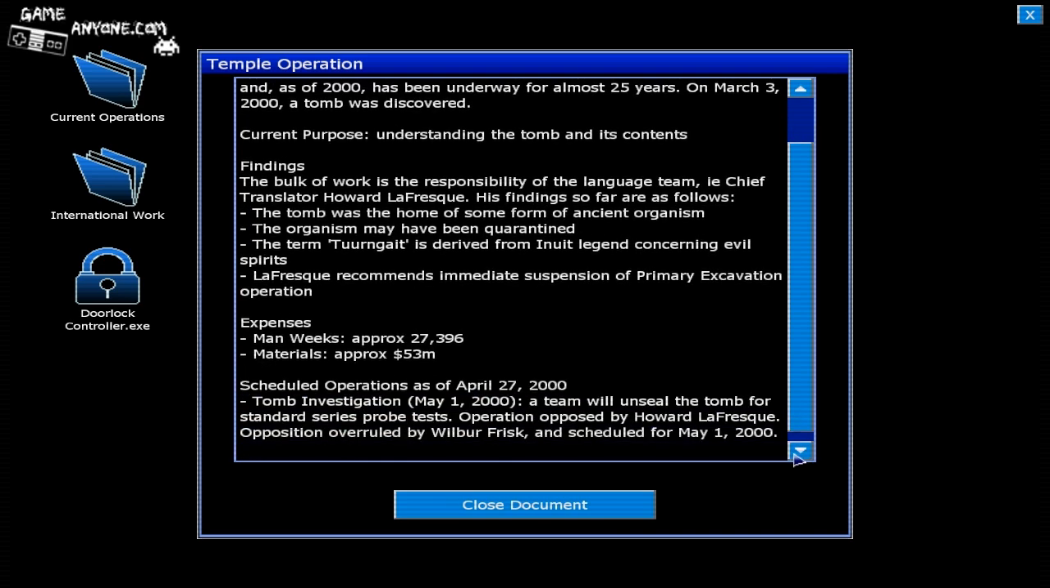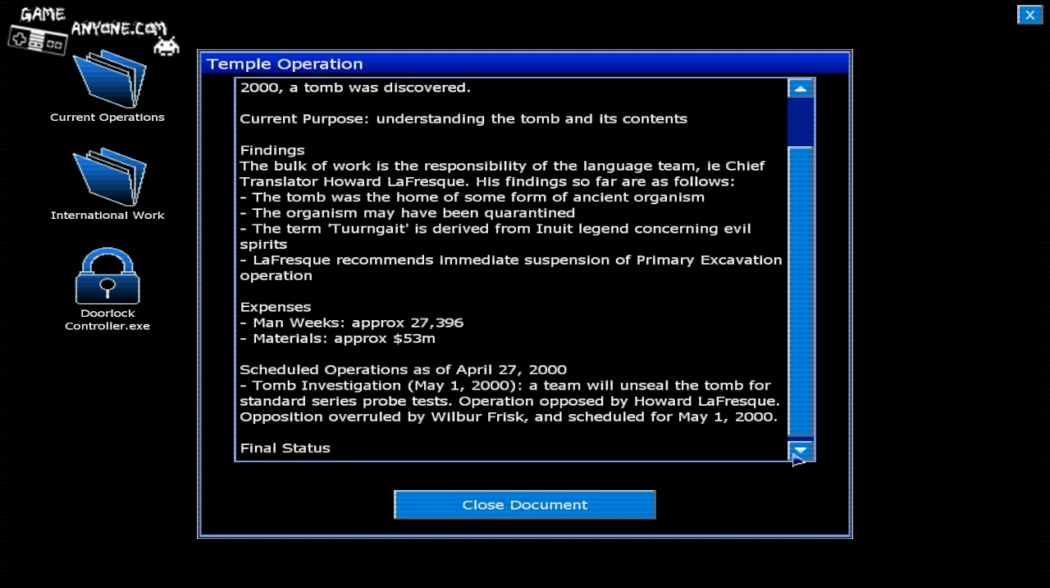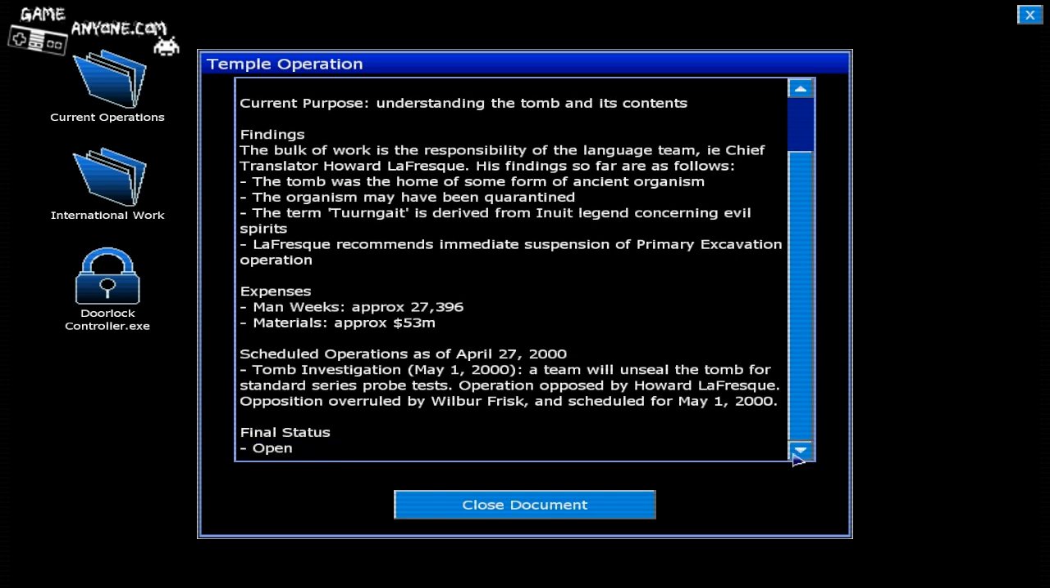Expenses: man weeks approximately $27,396. Materials approximately $53 million. Scheduled operations as of April 27, 2000. Tomb investigation, May 1st, 2000. A team will unseal the tomb for standard series probe tests. Operation opposed by Howard LaFrisk. Opposition overruled by Wilbur Frisk, and scheduled for May 1st, 2000. Final status: open.